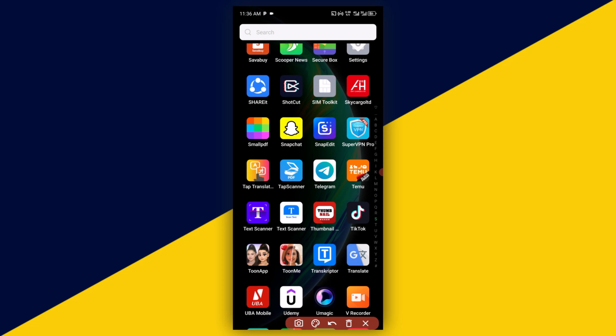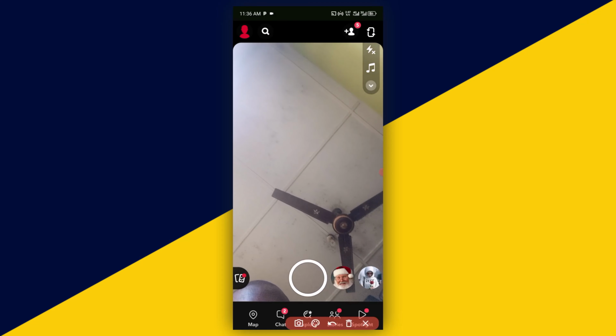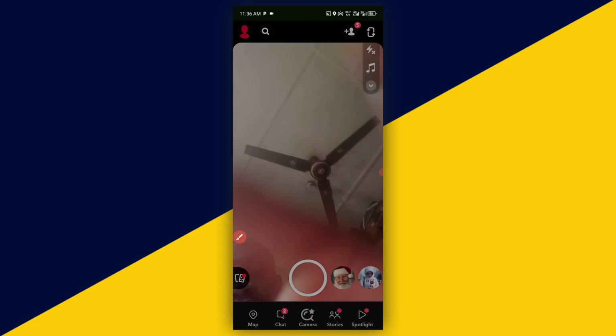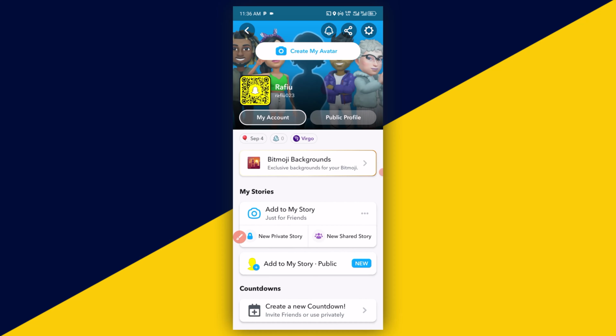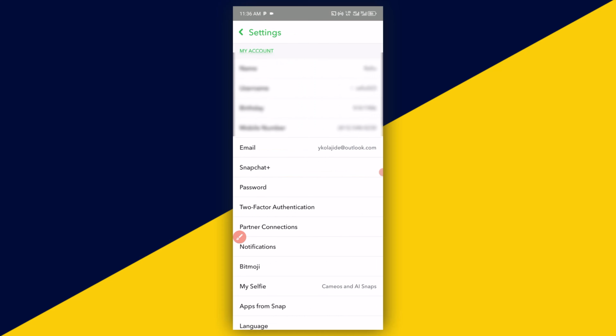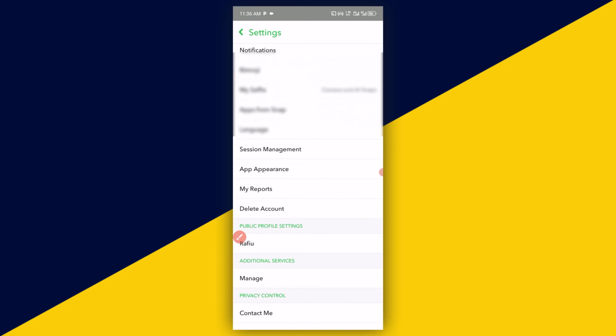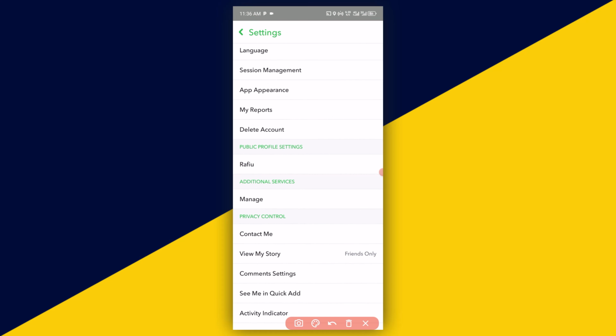The very first thing you need to do is to open up your Snapchat app. So I'm going to click on here. Then the next thing I'm going to do is to simply click on the profile icon from the top side. Then the next thing you need to do is to simply click on the settings icon. Then the next thing you need to do is to simply scroll all the way down and simply click on your name.